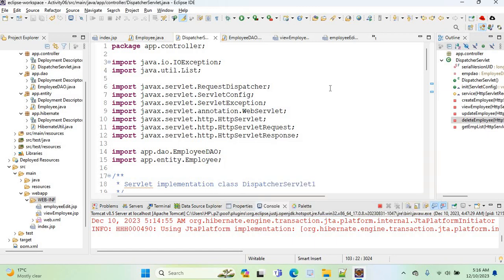So I hope you got some idea about this activity. You can also practice this, and you can see the benefits of this Hibernate framework after practicing this one.